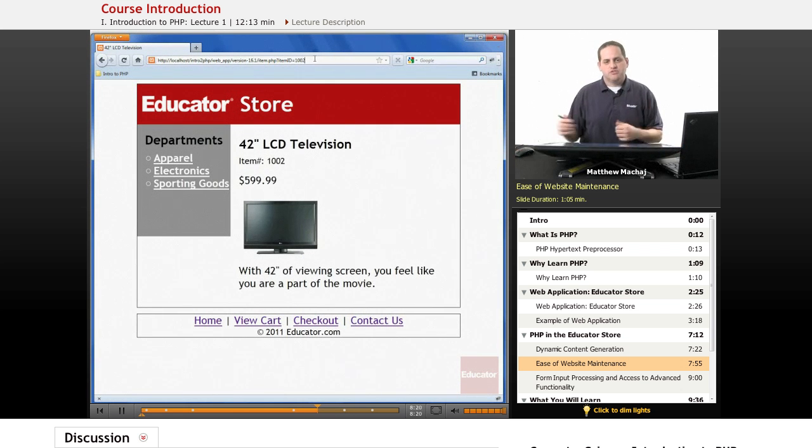But what PHP allows us to do is to pass information, in this case an item ID, to the web page so that it can dynamically load information about a particular item and load it up for the user. What that allows us to do is have one PHP page to maintain that outputs information about a particular item, even though we may have thousands of items in the store.